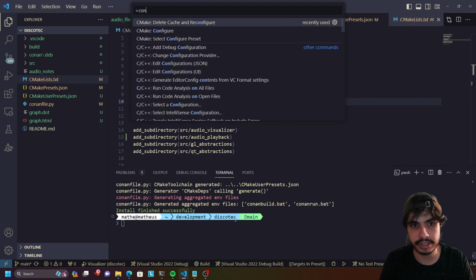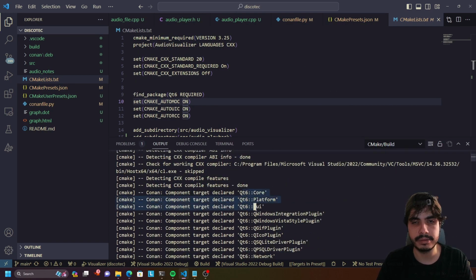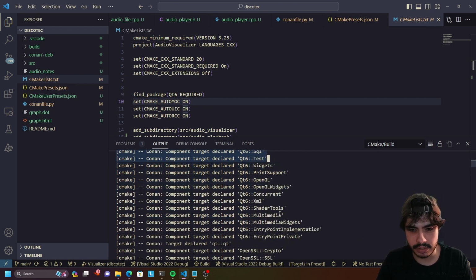When I do a configuration here, so when I delete the cache and reconfigure, you can see that CMake actually says that all my Qt modules are found here. And very interestingly, I also have the multimedia, which is the extra option that I built Qt with here. And yeah, that's it really.